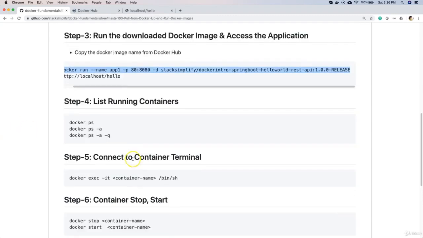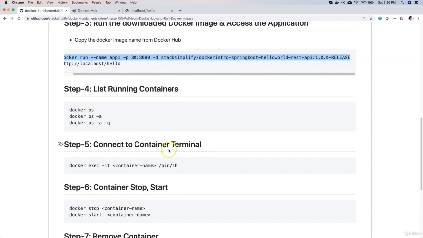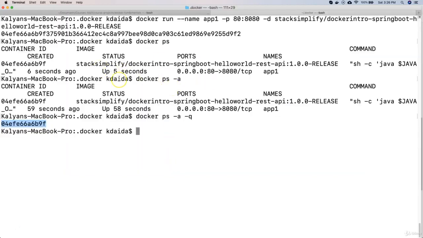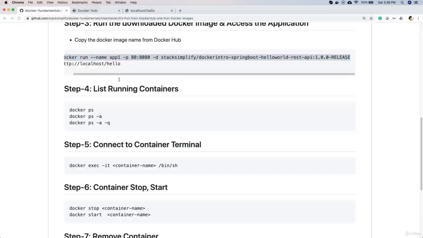So moving on, now we can even connect to that container's terminal. Whatever Docker container we have created is a Linux container, so we can directly connect to it and see what's going on. For that, the command is docker exec, then -it, the container name, and then /bin/sh.